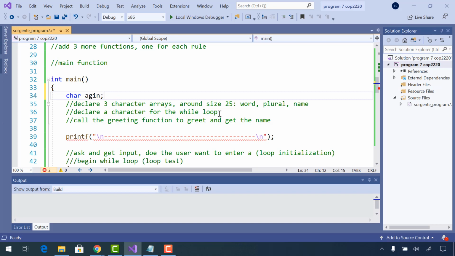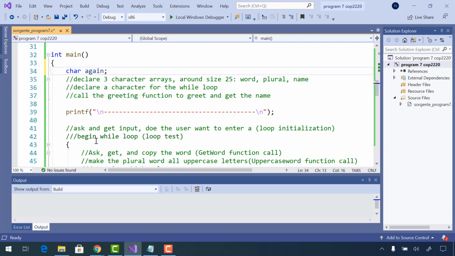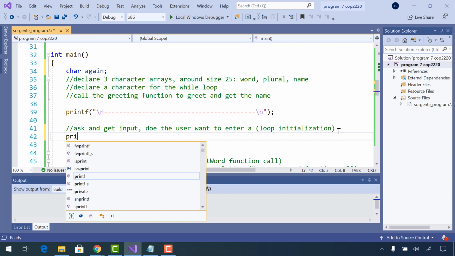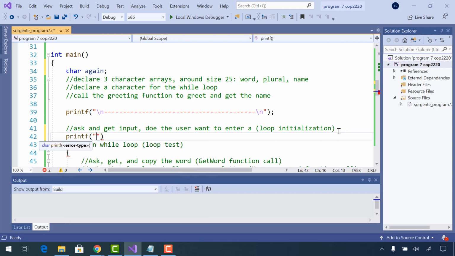And the instructions say that you want to ask the user if they have the option to say no and never go into the loop. So here we're going to have to ask if they would like to do it. So you can say, do you want to pluralize a word? You're going to be adding the user's name later, but this is a place where you can put your own personality and your interaction with the user.